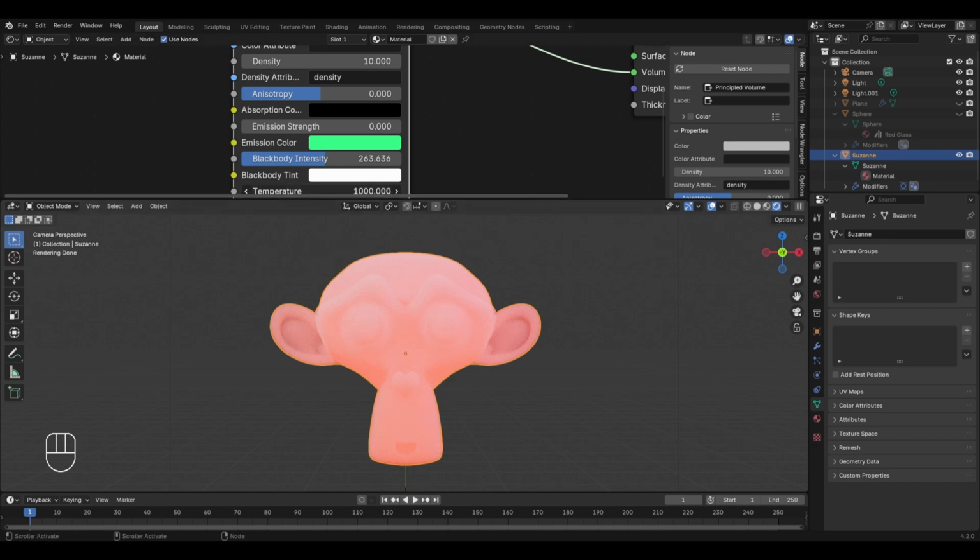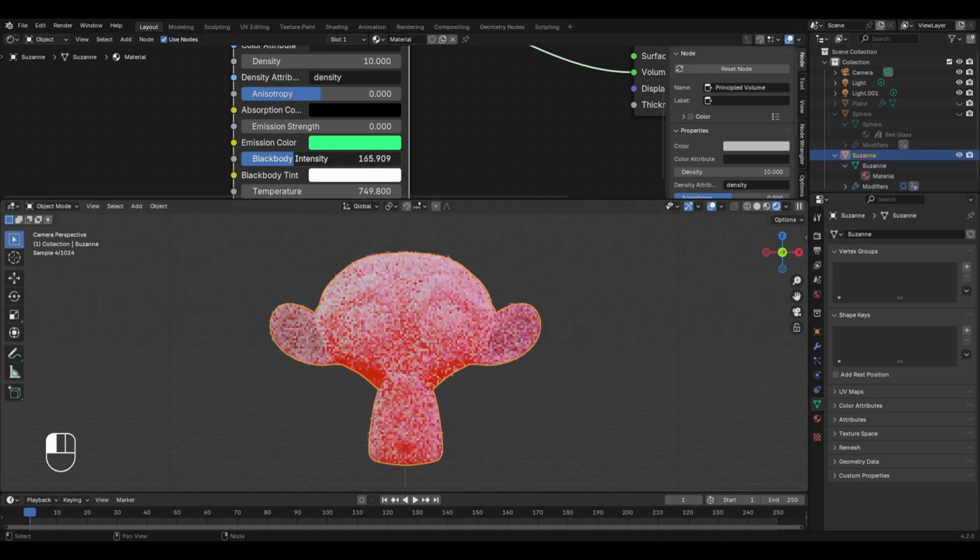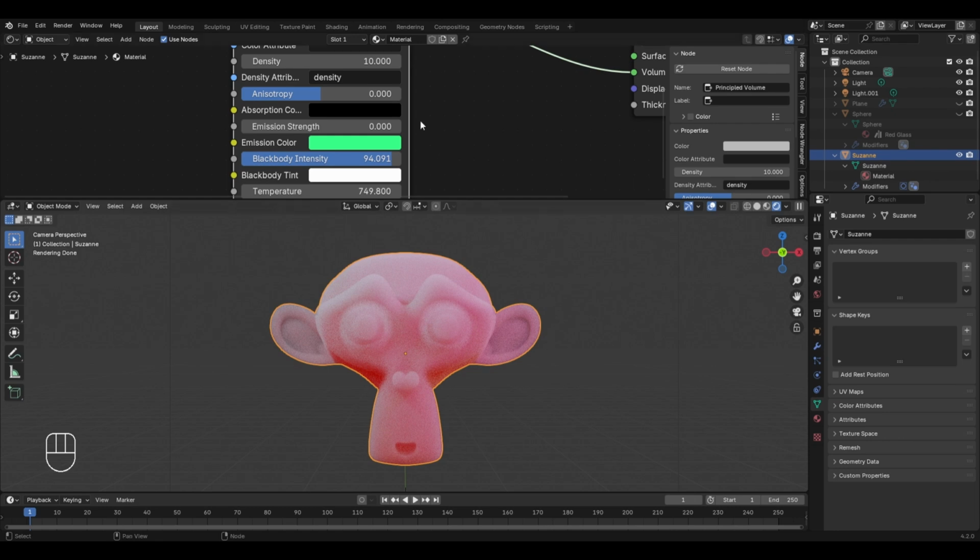Similarly, by using the temperature value also, I can define the temperature in Kelvin for the blackbody emission. The higher the value of temperature, the more will be the emission, and the lower the temperature, the lesser will be the emission. And yes, mostly you will be using the blackbody intensity and the temperature settings while creating the material for fire, because in that case you will need an orange colored emission which can be achieved by using different values in the blackbody intensity and the temperature.